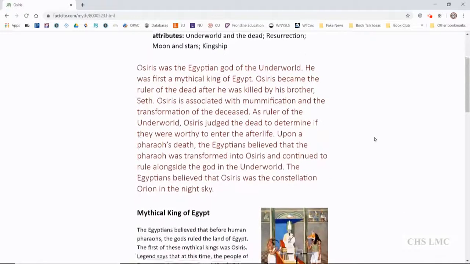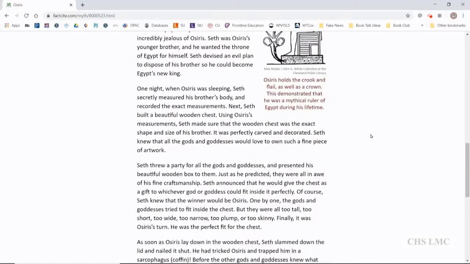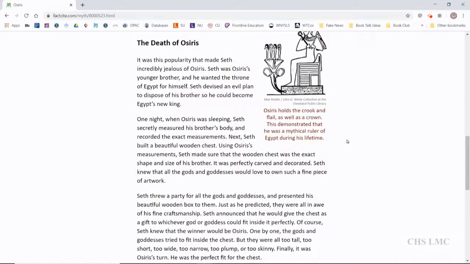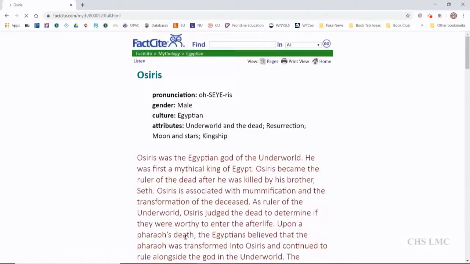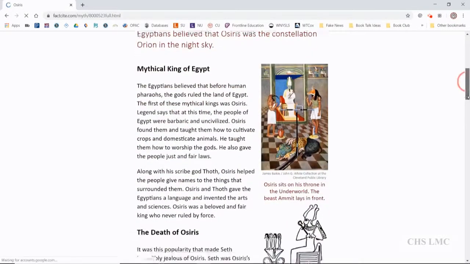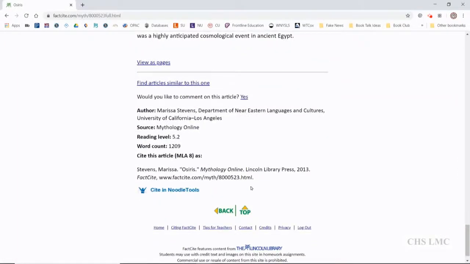Pronunciation. Just the layout is so nice of FactCite, Mythical King. And you can use all sorts of stuff. Yeah, we can look and find more information. You can view all on one page. To get it all on one page, you don't have to scroll through. Pretty long article, looks pretty good. And again, citation tools down at the bottom.